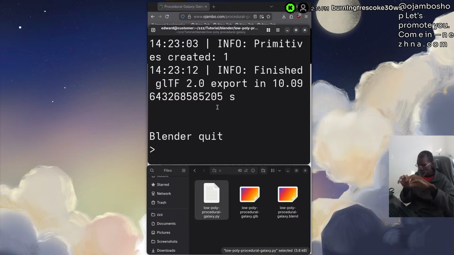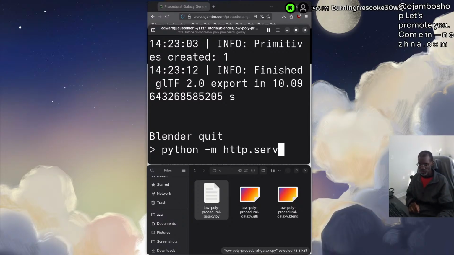Okay, so what I'm going to do is use the Python HTTP server, and what else do I need? 8080.